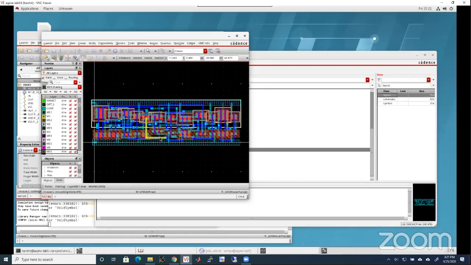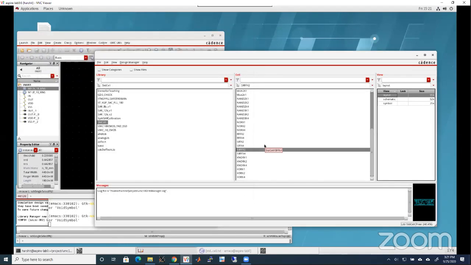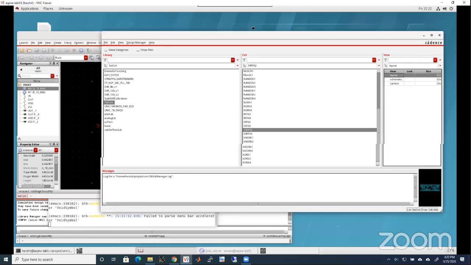And another important thing, you can notice here, I am not using any other metals other than metal 1 for routing. You can see that there is no other metals used here other than metal 1. So it is a good practice to do all standard cell layout using metal 1 only. Do not use any other metals.